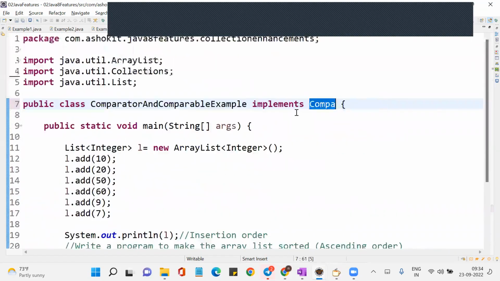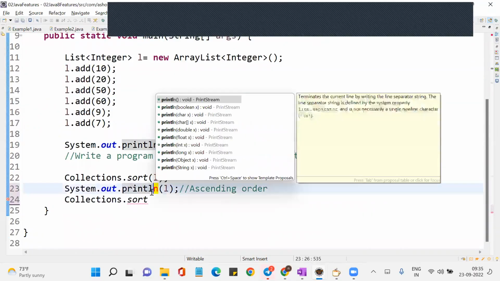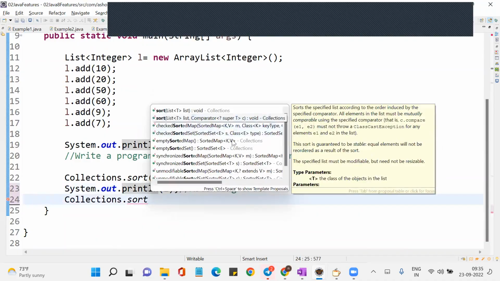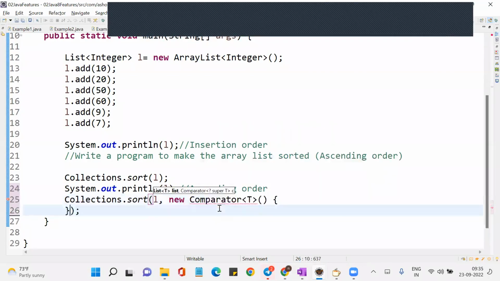Let me remove this. Okay. Now here, generally what you need to do, the second argument for this sort method, I need to pass the comparator. Then what I will do, can I say new comparator? That means new comparator if I am doing an anonymous inner class, which I have mentioned here.